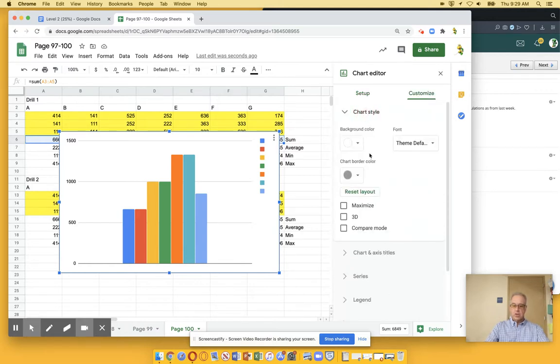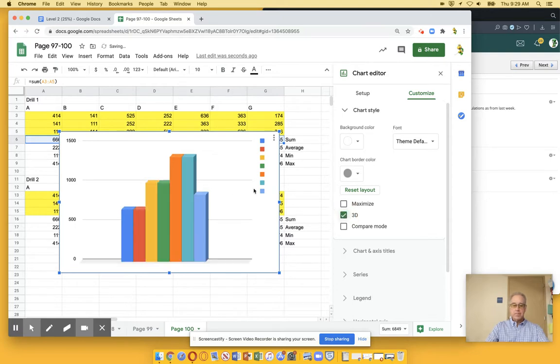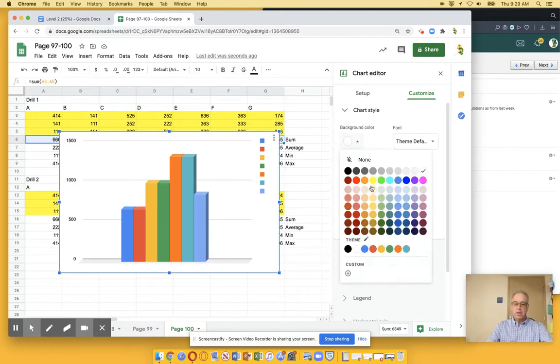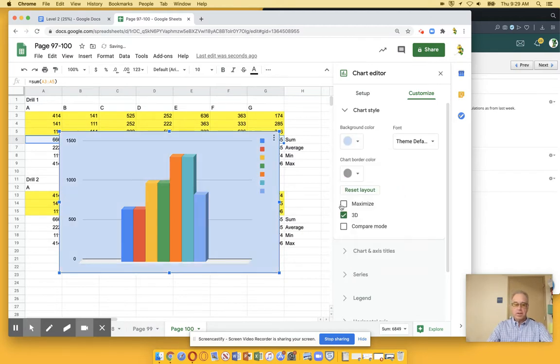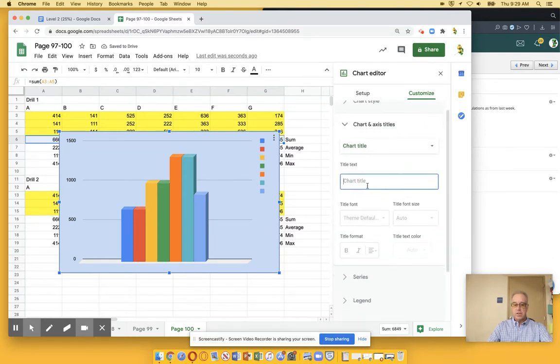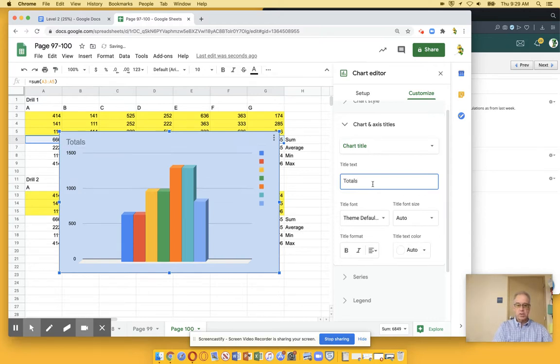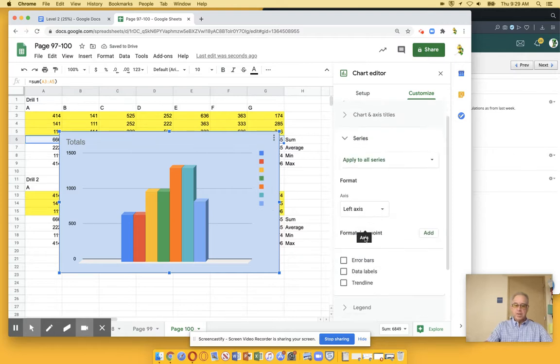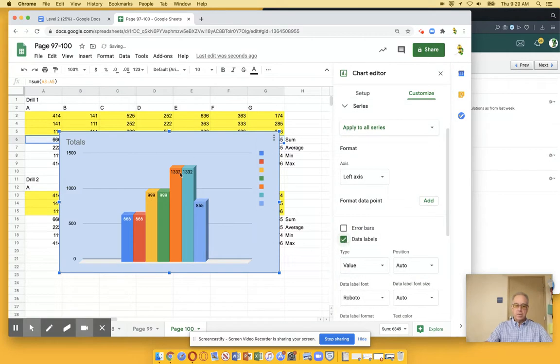And then where it says Chart Style, I'm always going to want you to have it in 3D. Some of them, that will be an option, and some that you won't. Background color, make it something different than what it currently is. I'm going to go with blue for this one. The chart and axis titles. There needs to be a chart title up here. In this case, I went with the totals, which was what the sum was. So I'm going to type totals in there. And then where it says series, I'm going to turn on the data labels so that we can see what numbers those actually were. So that way it looks a lot more obvious.